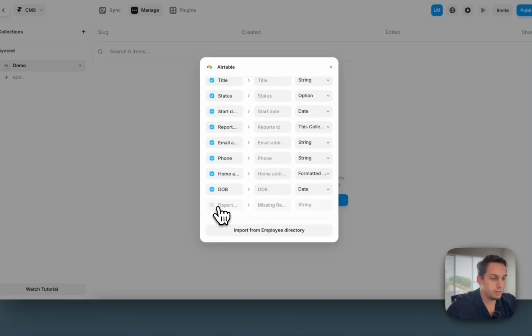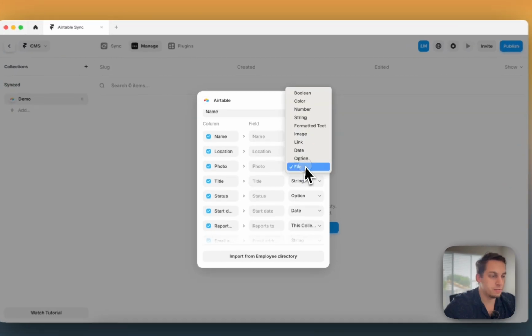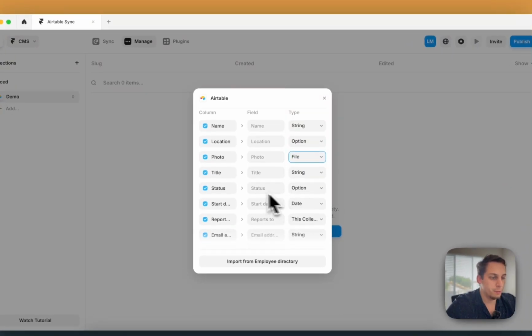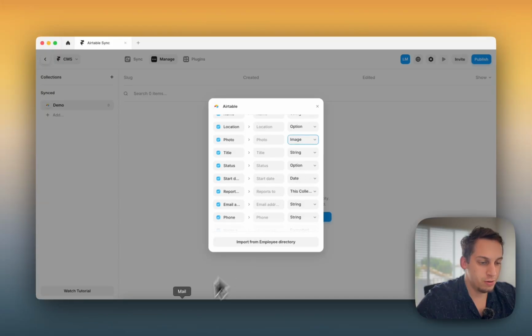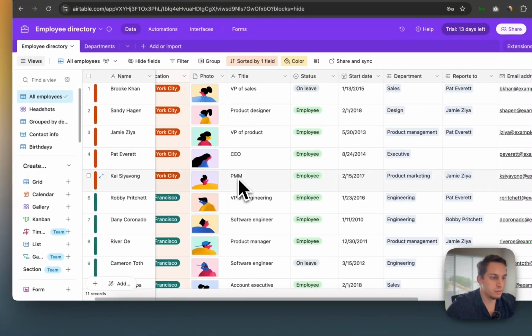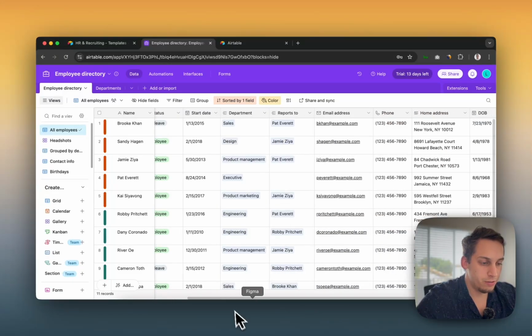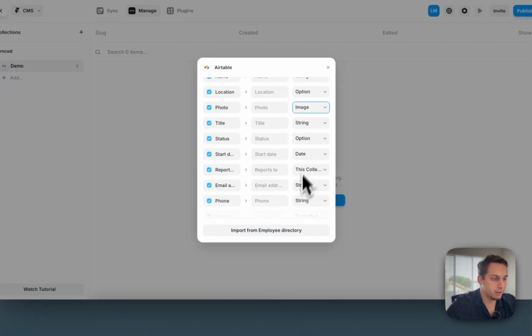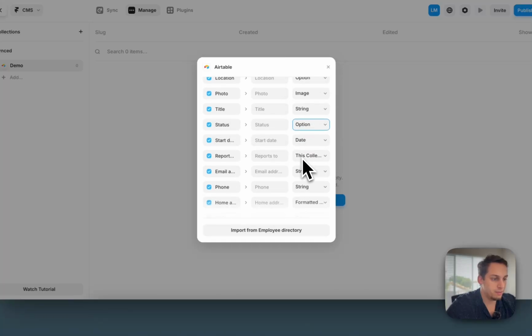We have the name, we have the location, photo as a file, we have the title as a string. Actually, photo can be an image, I would say. Title is a string, status as an option. So let's go back to Google Chrome and see status. Okay, status looks like this. So let's just test it out to see how this looks. It might not be the best thing. So we have option for this. We have date for this.